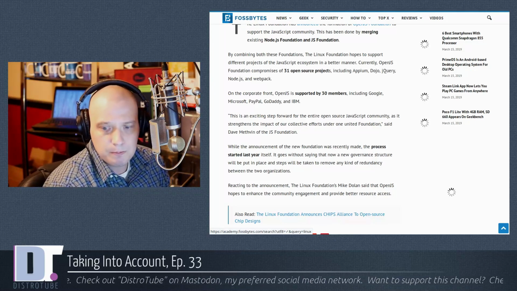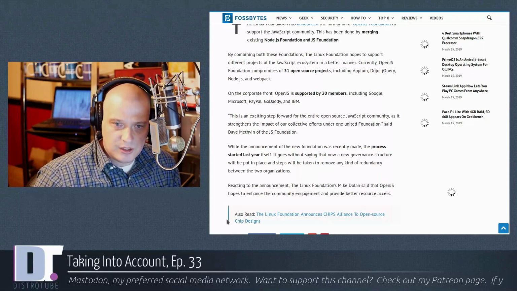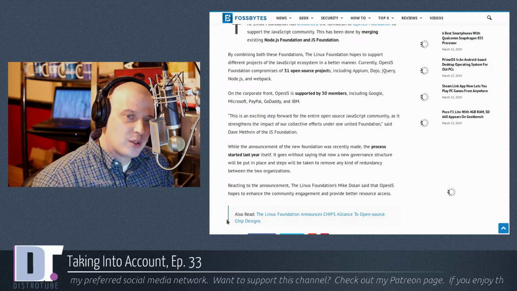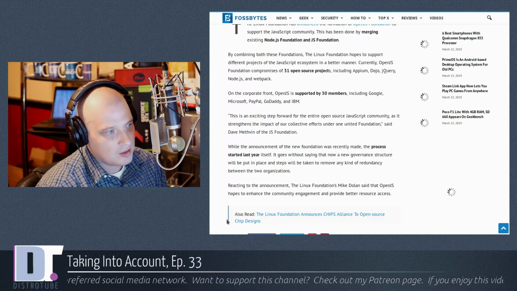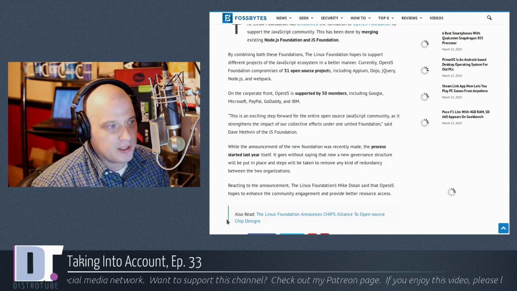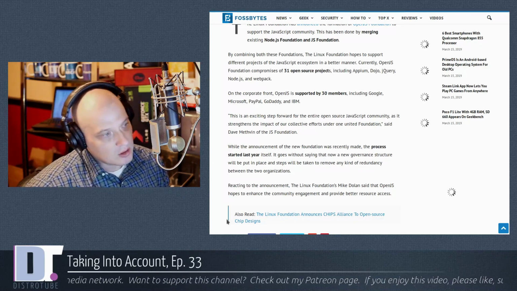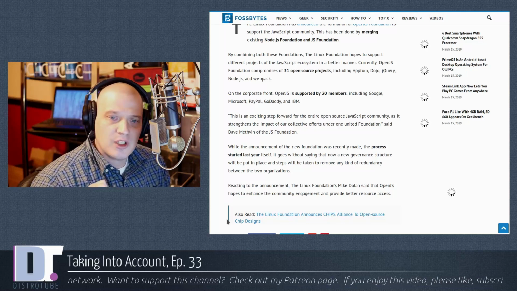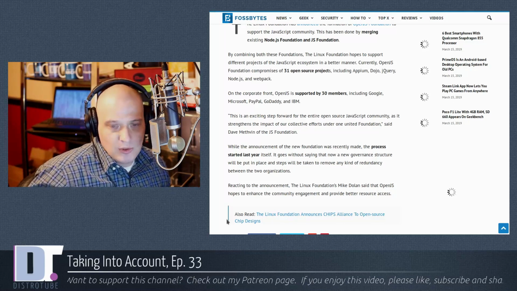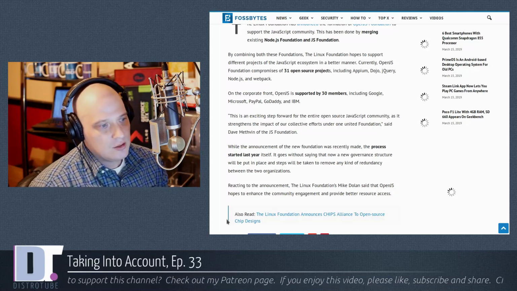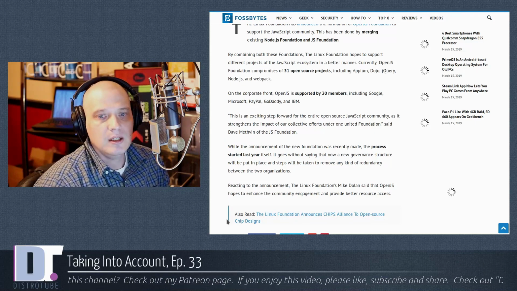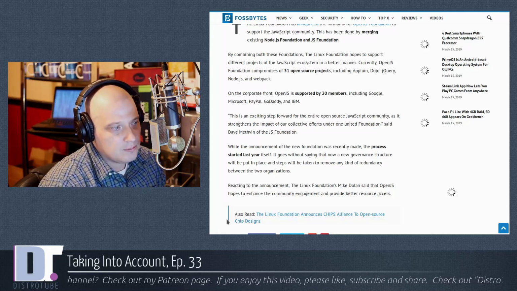better manner. So the OpenJS Foundation is going to be comprised of basically 31 different open source projects. So JavaScript related projects such as Appium, Dojo, jQuery, Node.js, Webpack, etc. The OpenJS Foundation already is supported by 30 members. Some of them also sit on the Linux Foundation. So some of the big members are Google, Microsoft, PayPal, GoDaddy, IBM. So it does have some corporate backing.